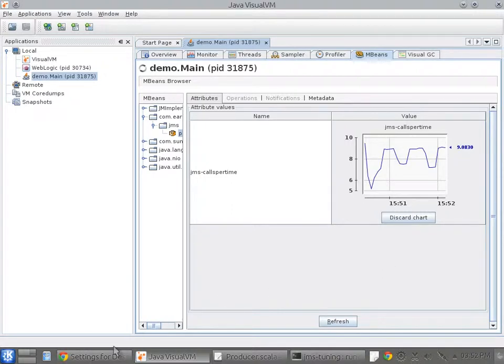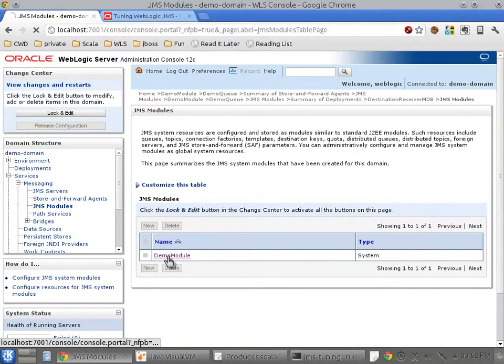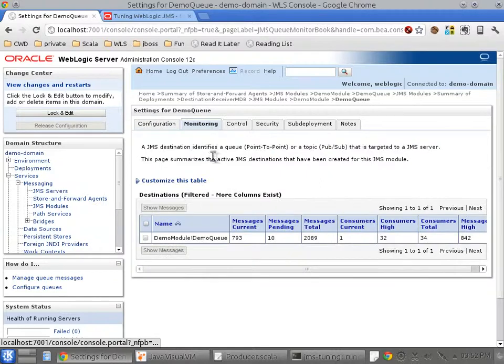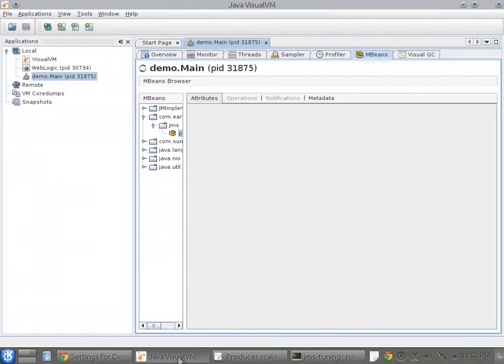Let's take a look at the queue. Let's monitor the queue for a second here. Let me go to the module, and then to the queue. Let's go to monitoring, and then you can see the number of messages. There's one consumer, as you can see there. And I have 840. Now let me refresh. It goes up. Okay, it stopped. The client stopped because we hit 1,000 messages.